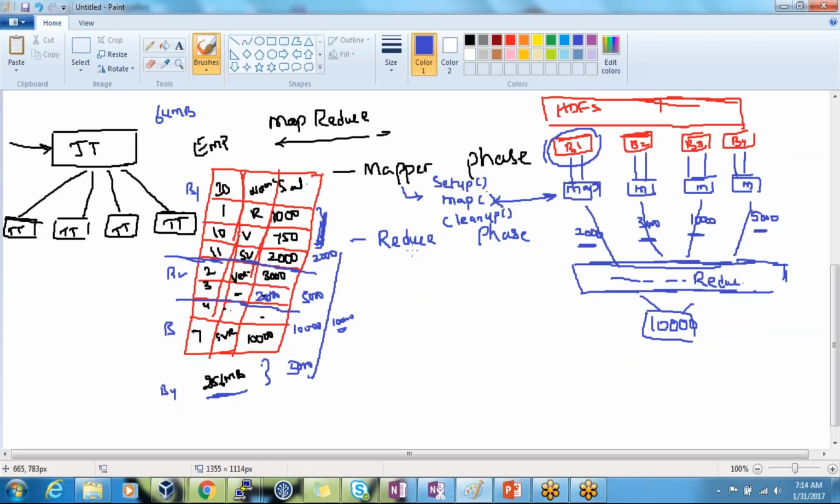The same way, your reducer also has the same set of methods: a setup method, a reduce method, and a cleanup method. So whatever the logic is, like finding a minimum or maximum, that logic will be written into the map method, and the reduce logic will be written into the reduce method. We will be concentrating more on the map method and the reduce method.